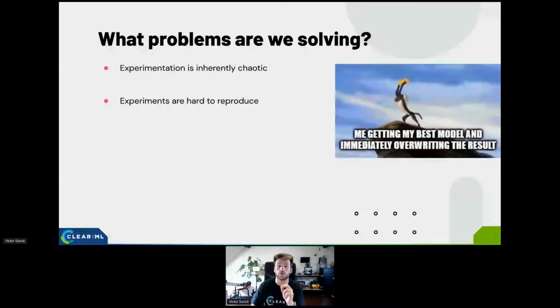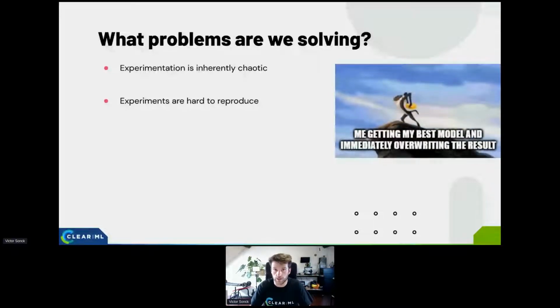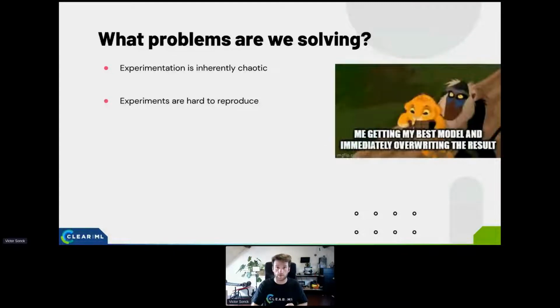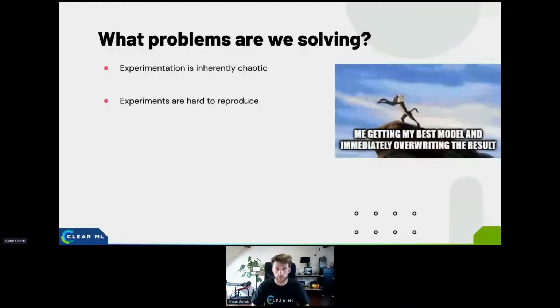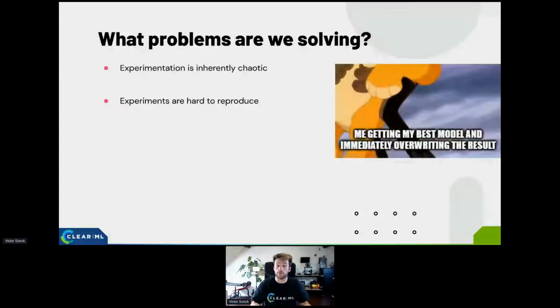Experiments are also hard to reproduce. And this is something that is not necessarily part of every experiment manager. But what is very important is that, especially in, for example, academia, but also in the company world, right? It's very hard to reproduce your experiments. You're constantly changing stuff, you're constantly adding or removing hyperparameters, and it gets really messy really quickly.